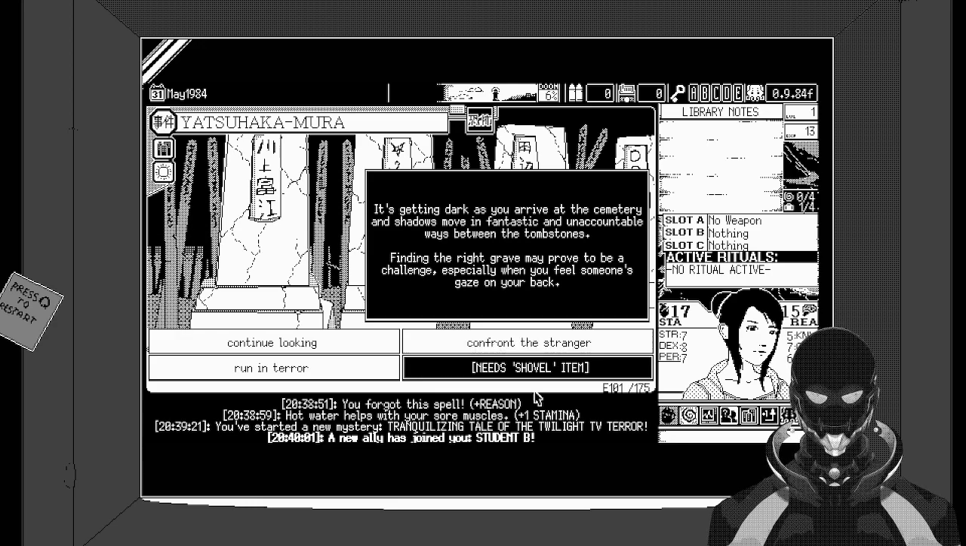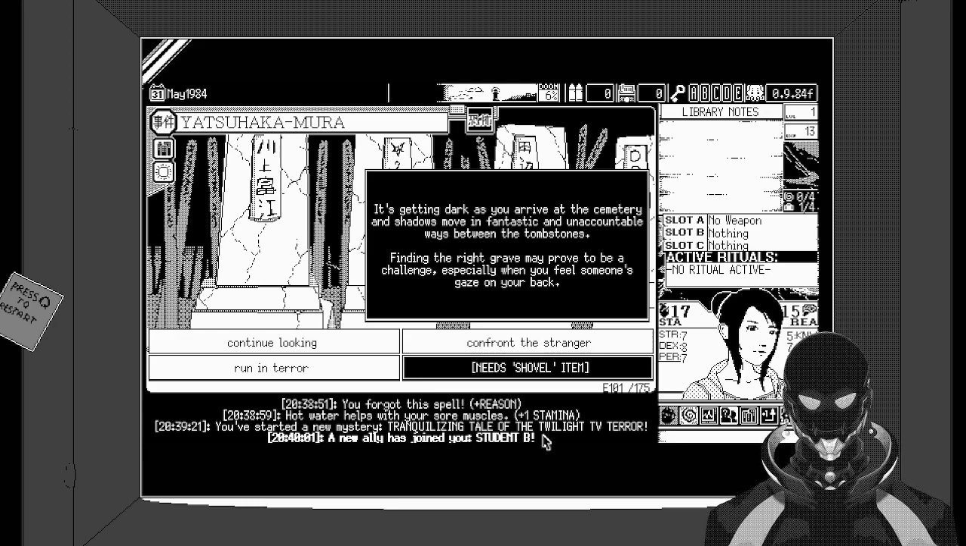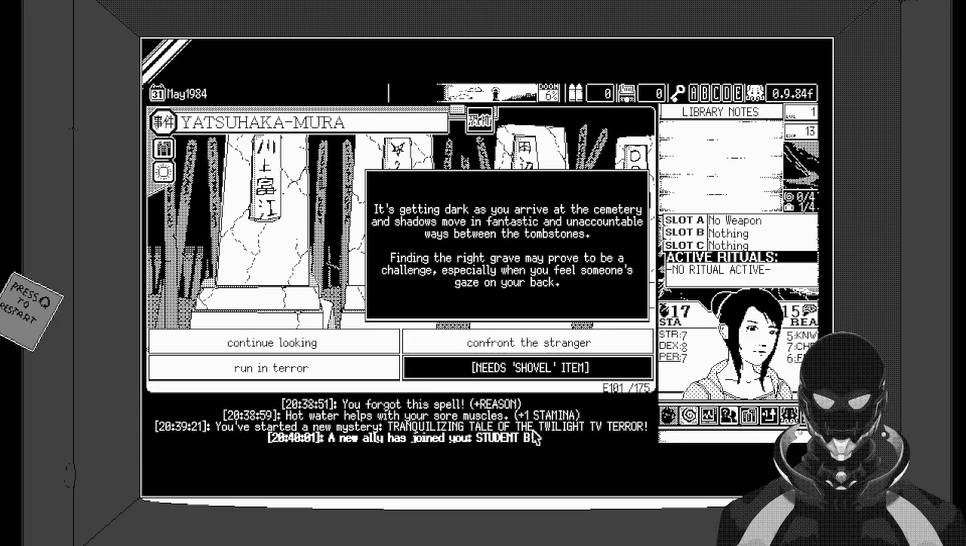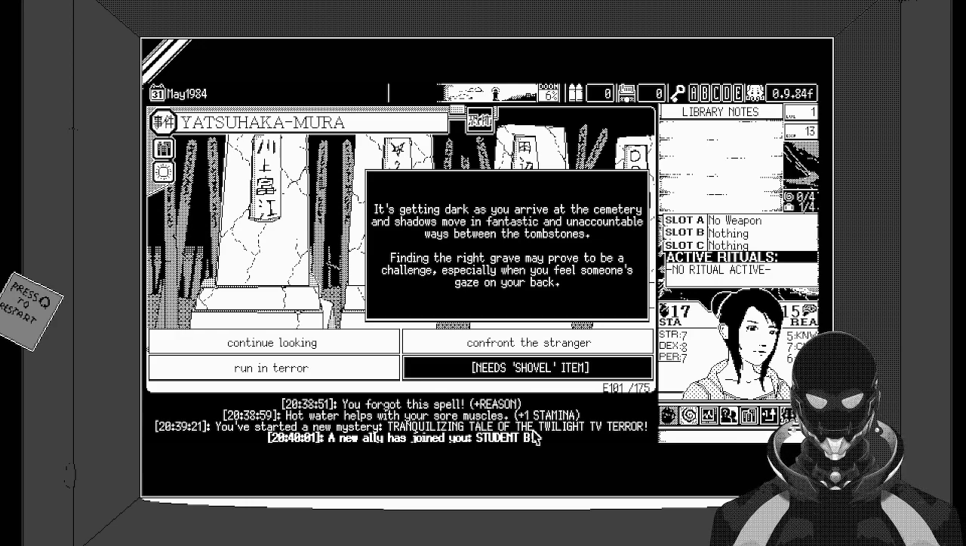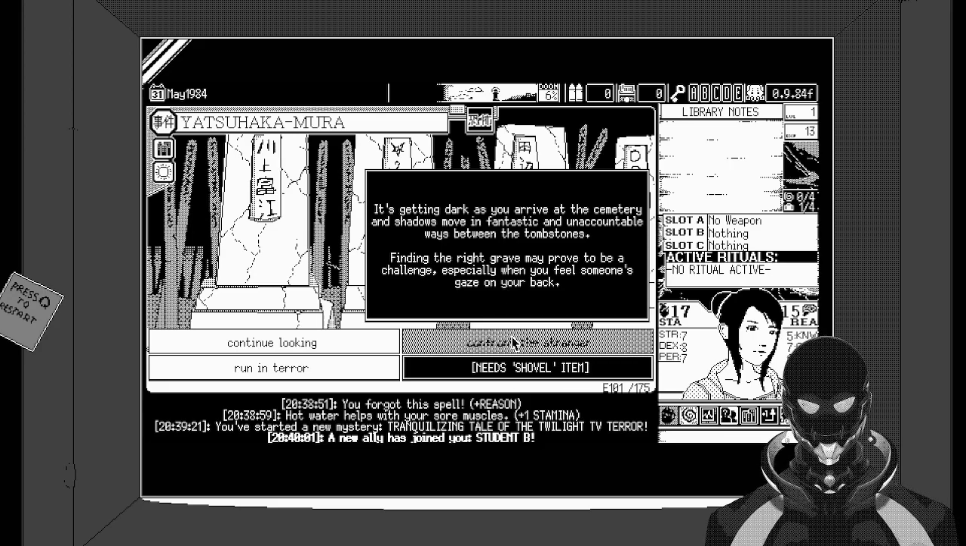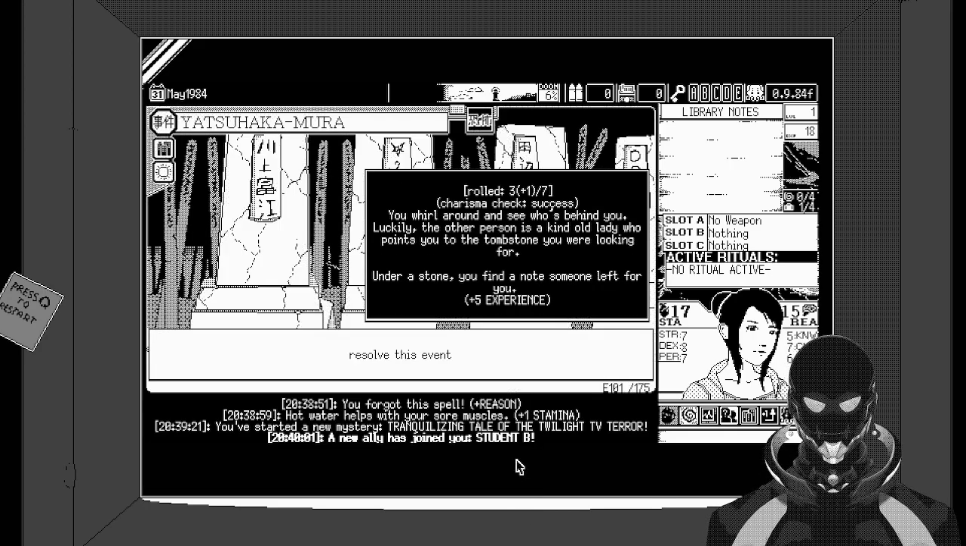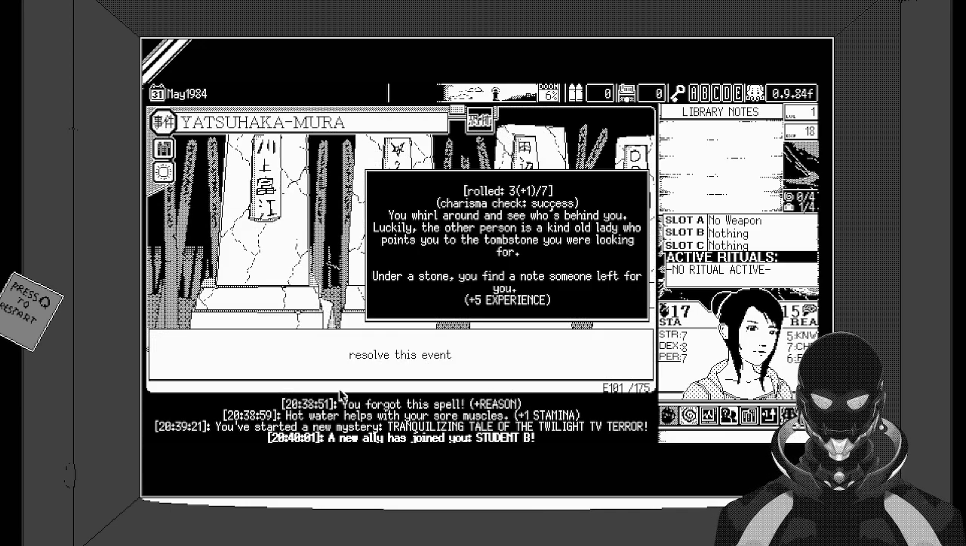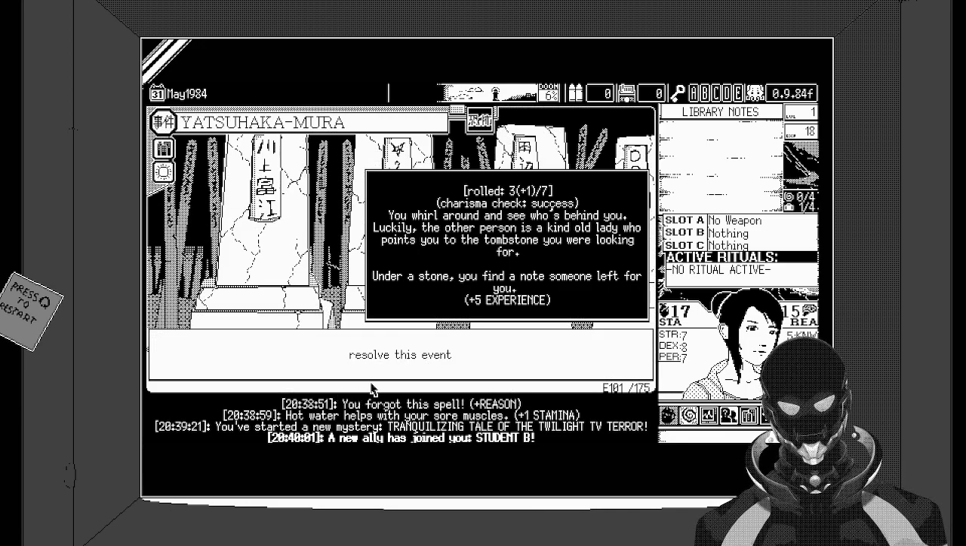Getting dark as you arrive at the cemetery, shadows moving in fantastic and unaccountable ways between the tombstones. Finding the right grave may prove to be a challenge, especially when you feel someone's gaze on your back. You whirl around to see who's behind you. Luckily, the other person is a kind old lady who points you to the tombstone you were looking for. Before the stone, you find a note that someone left for you.